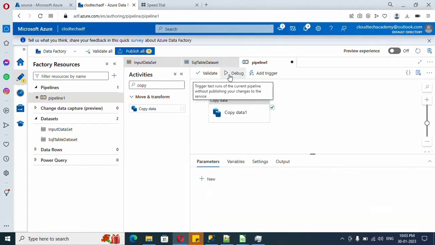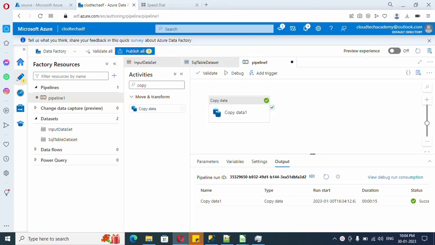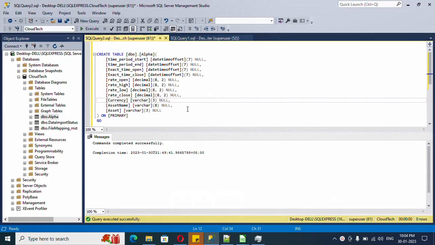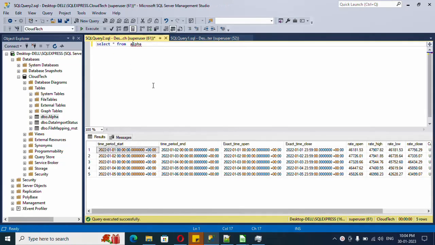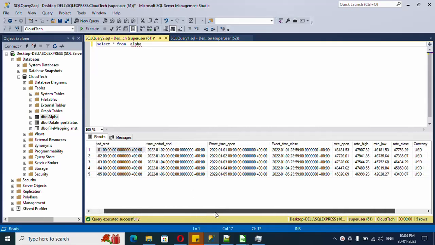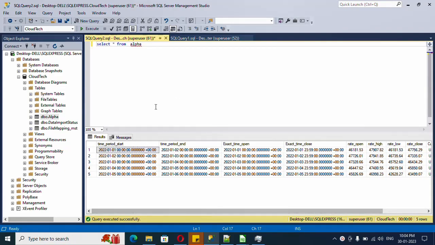Now let's run the Azure Data Factory. It got completed. Now let's jump to SQL just to make sure whether the copy activity is working perfectly. See, it has successfully copied all those five records. Now in the source, I'm going to insert duplicates along with some new records, and we are going to make some changes in the copy activity as well.